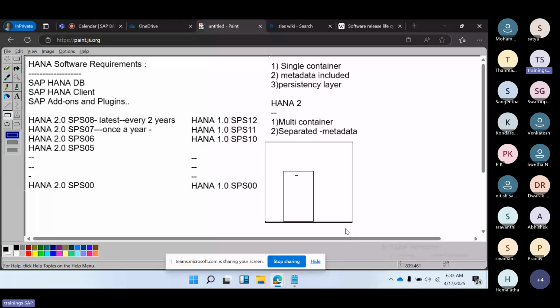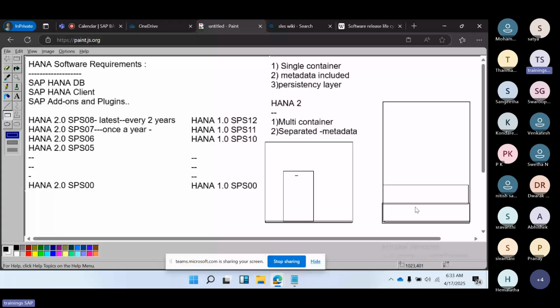Suppose on the same 150 or 200 square yards, I build an apartment: ground floor, then +1, +2, +3, depending upon the area permissions. You can add multiple floors on the same operating system and same hardware resources, but you are adding multiple databases. That is called multi-container.